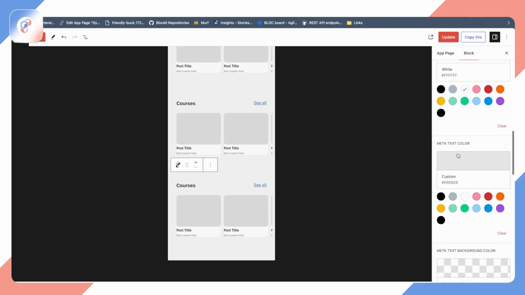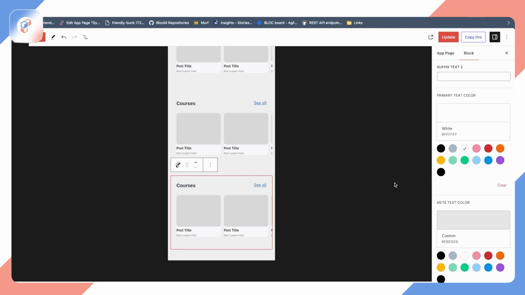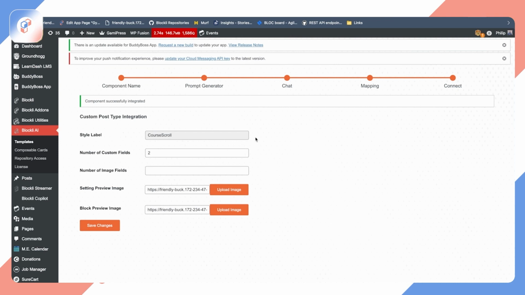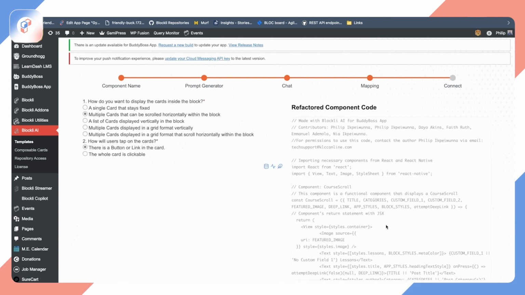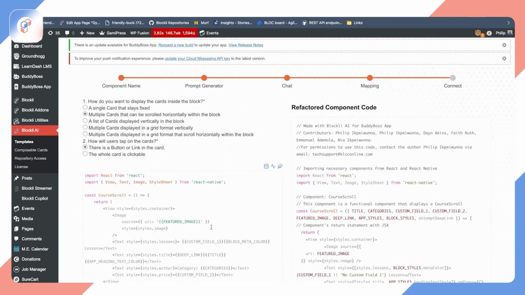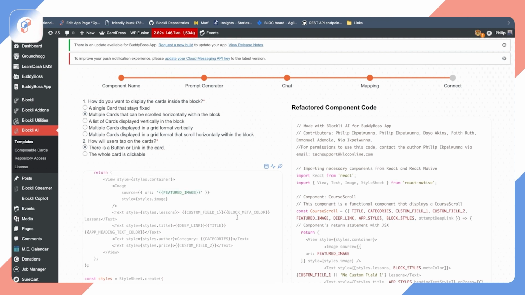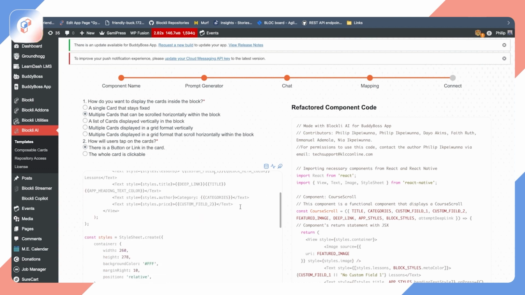And I think because we used, what colors did we actually use? Let's look at that design again and see that mapping and the colors that we used. The colors we used were here for our title. For this one, which is the lesson count, we used the meta text color from the block, not from the BuddyBoss app branding, but from the block.